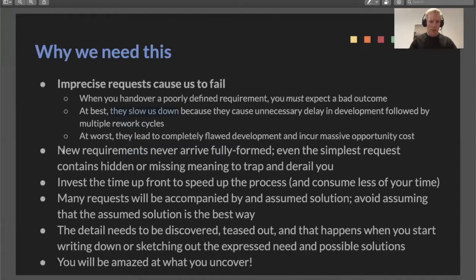So let's keep going. New requirements never arrive fully formed. Even the simplest requests will contain hidden or missing meaning, and it's going to trap you and it's going to derail your product development. So to reiterate, invest the time up front. If you invest the time up front, it's going to speed up the entire process. And you know what? It's actually going to save you time as well.